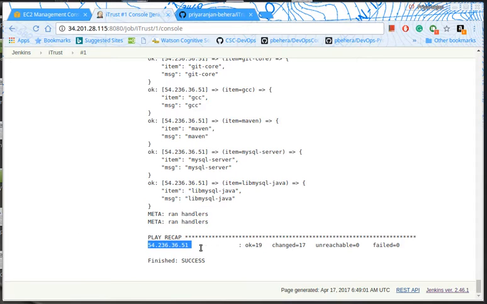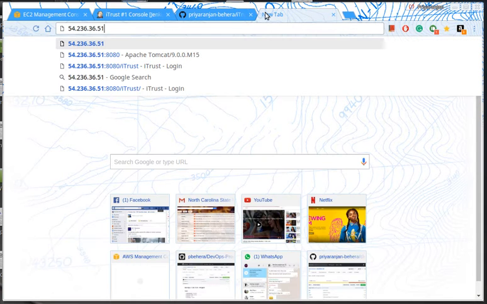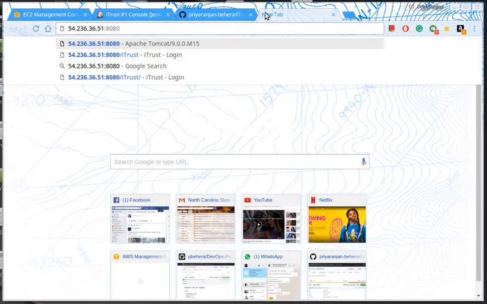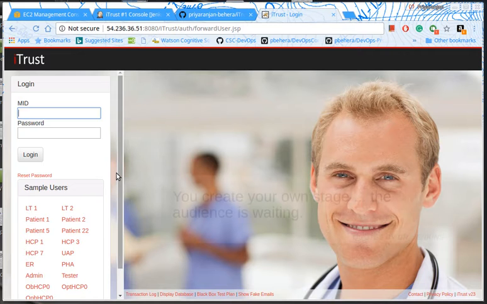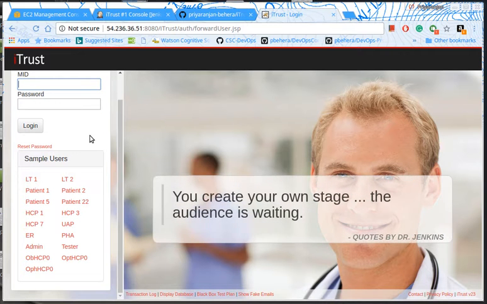Now this is the IP address where the production server is up, and thus the application is deployed here. We can access it by accessing the 8080 port number. We can see that the application is up. So this is the way the application is being deployed in the production environment.